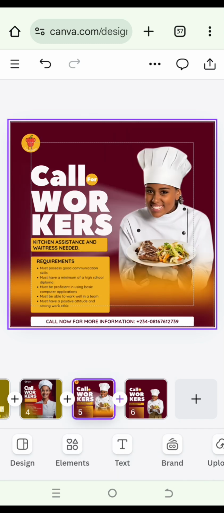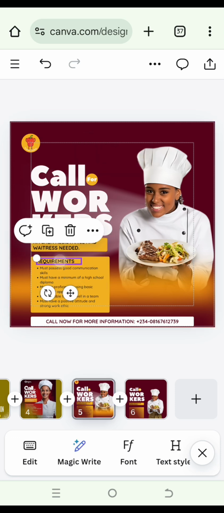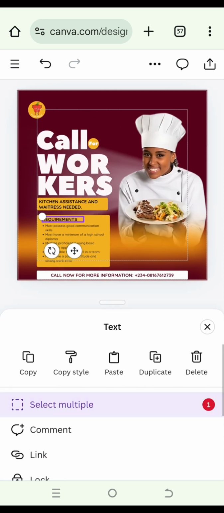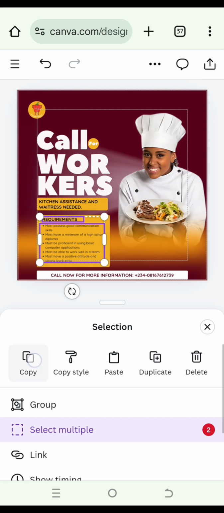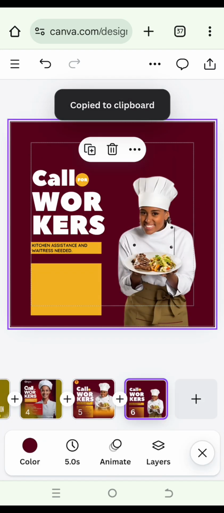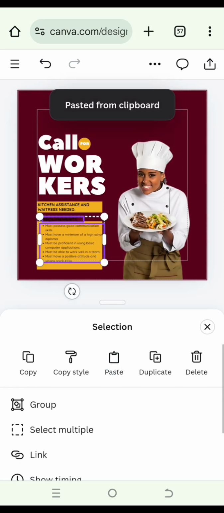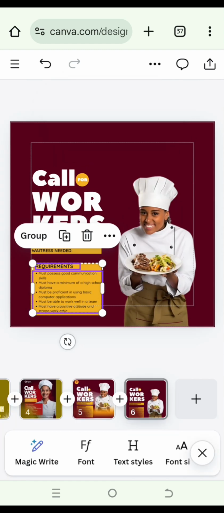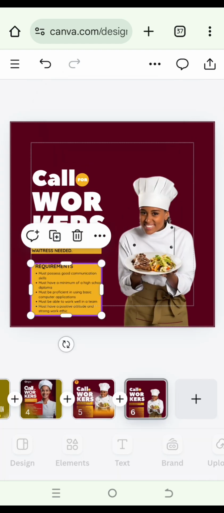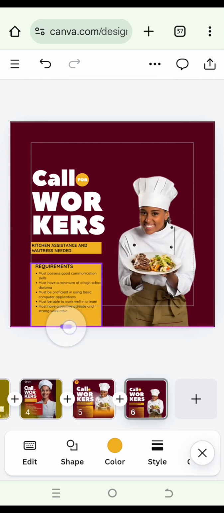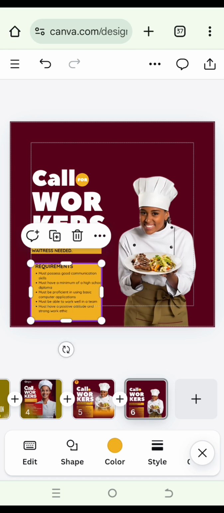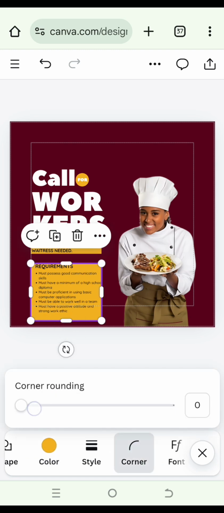Let me come back here again. Requirements. I'll click on this, select multiple with the text, and I'll copy. I'll close. I'll come here and I'll paste. Okay, then I'll adjust it. So you can see now. Then this square is too sharp. I don't like the edges. The edges are too sharp. So I'll go to corner 8.